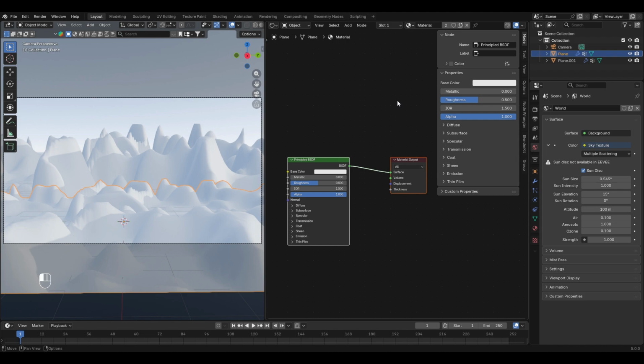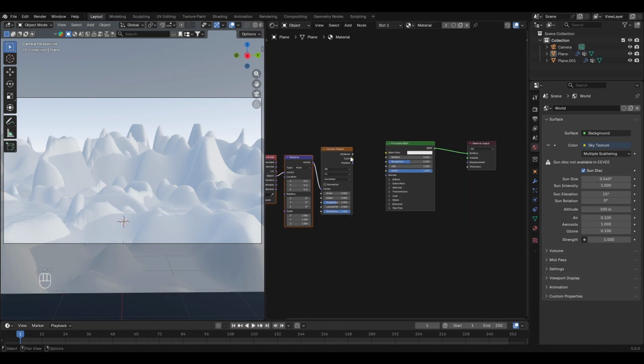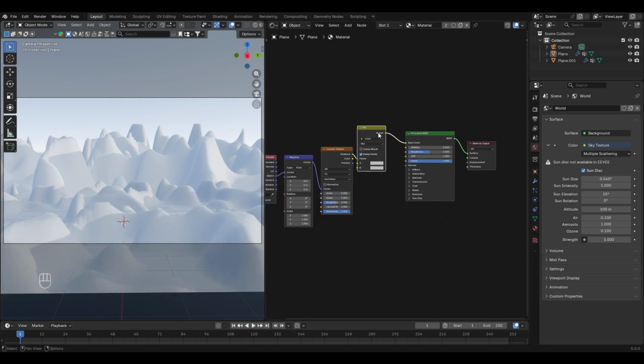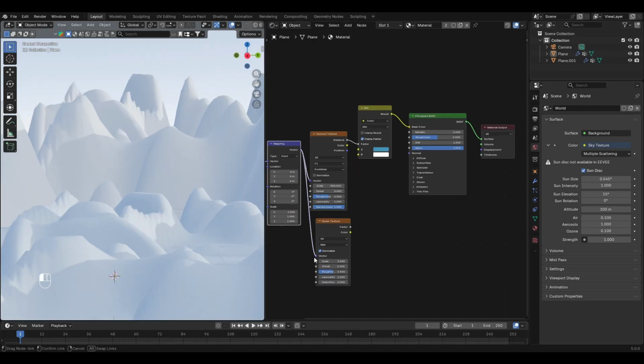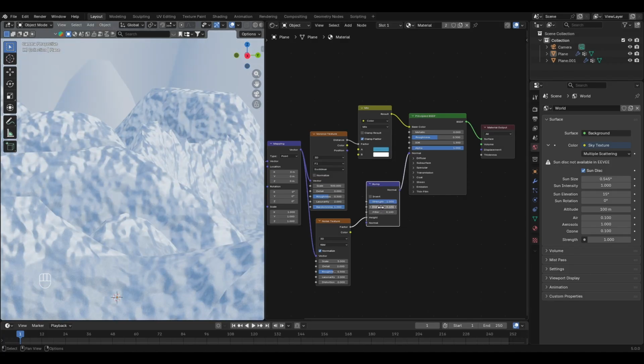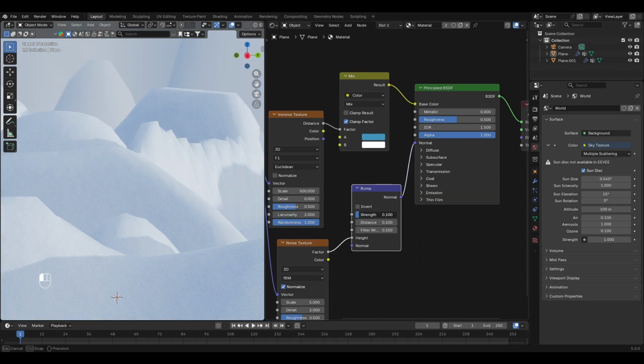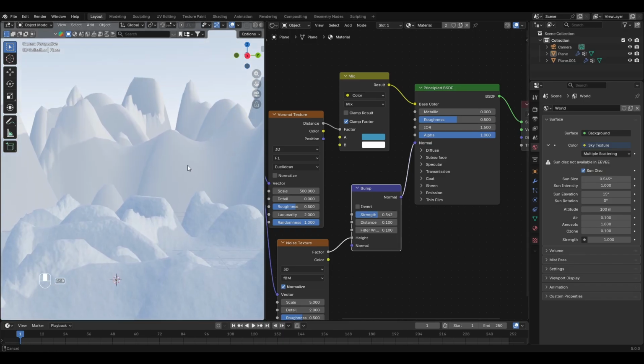Now let's add an ice material to the terrain. I'm using a simple ice material here, but you can always add more nodes for realism or plug in a full PBR texture. Apply the same material to the background plane as well.